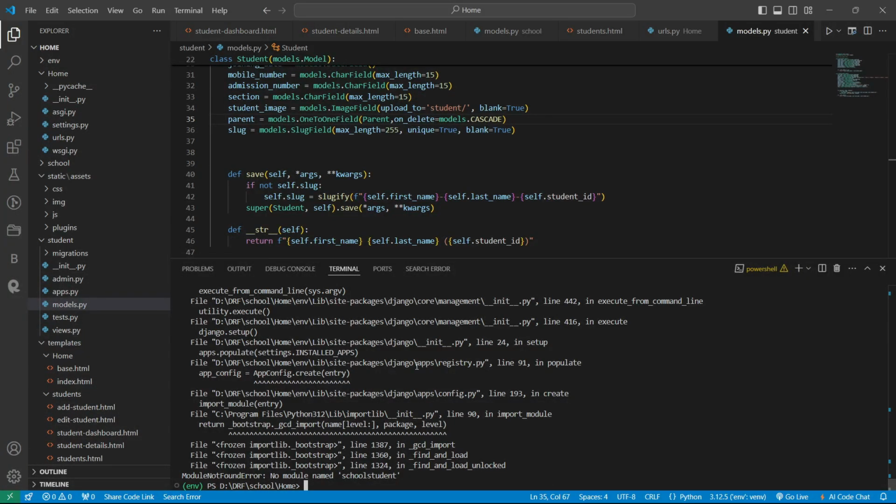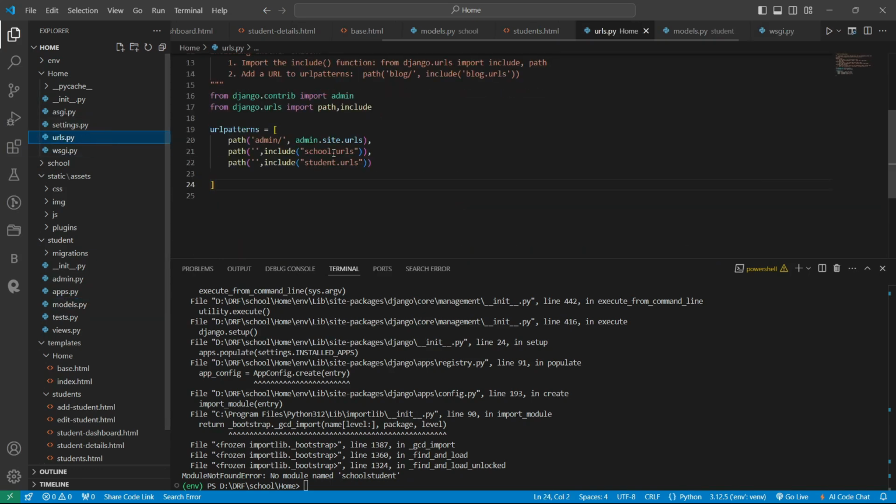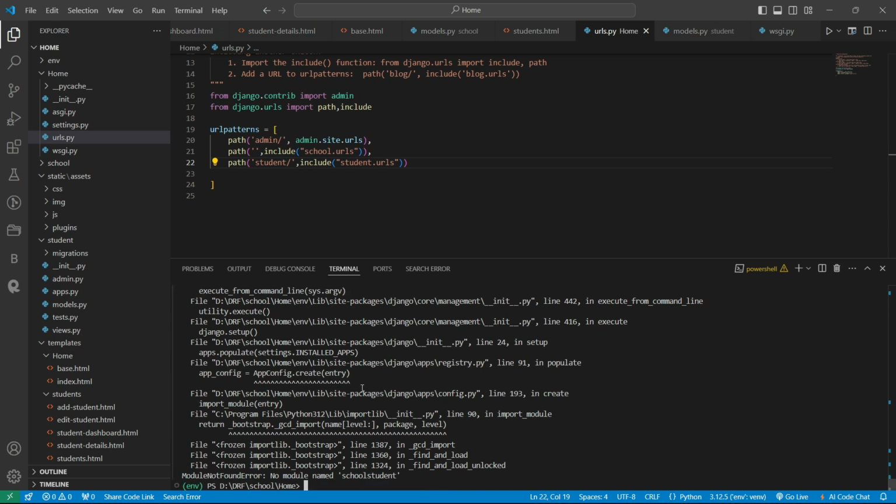So here we are seeing that no model name is school student. So I think we have made mistakes in our URLs. So let's take it here. Okay, it is a similar path. So let's define it as a student and again make the migration. So again it is showing the error.